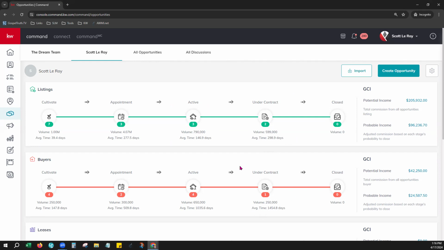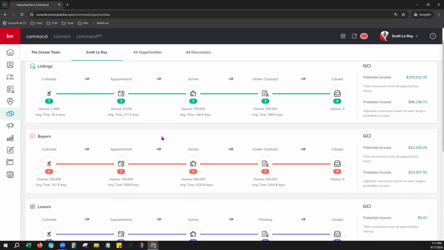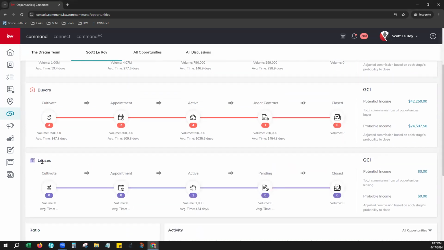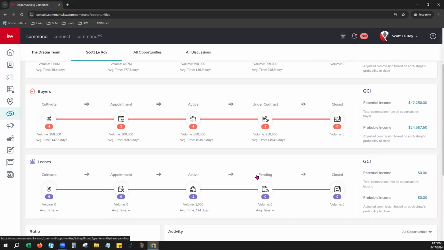Under contract, obviously you've received an offer and or made an offer and it's been accepted and you're moving towards that closing table. Okay. So those phases do not change. Those will always be named what they are named. And they are the same as you can see for the listings and for the buyer's pipeline. When you go down and check on the leases, though, you'll notice it's a little different. It's a pending status instead of under contract, or a pending phase, I should say.